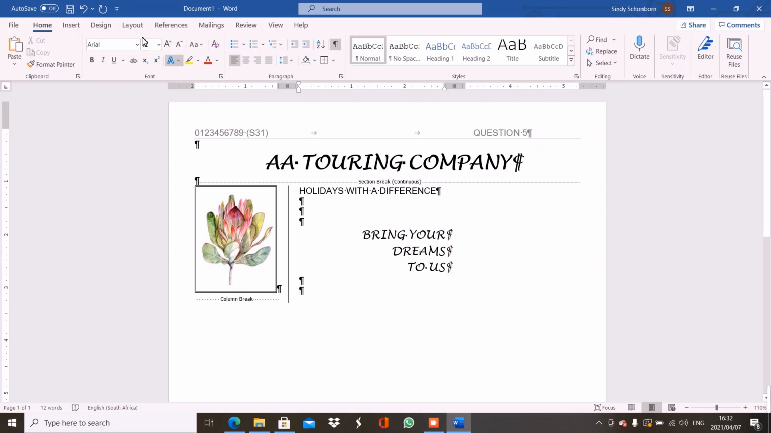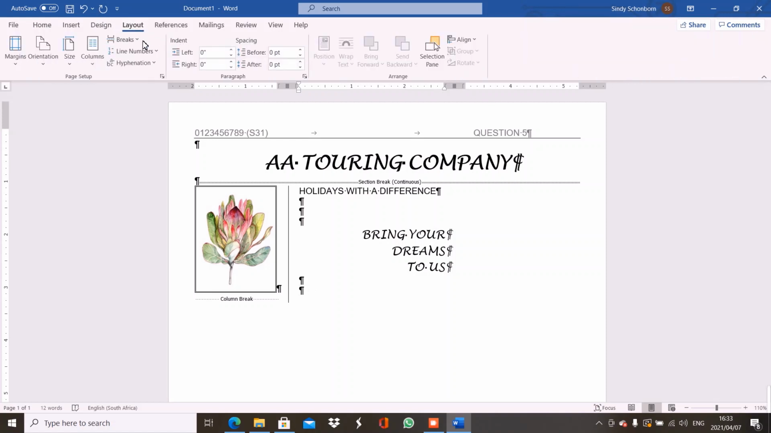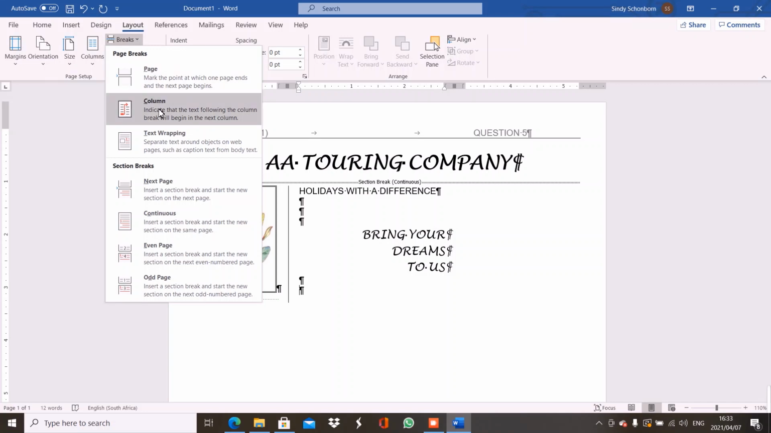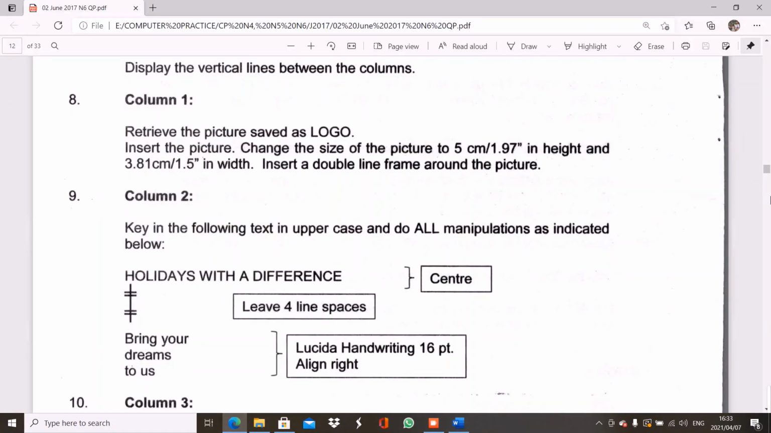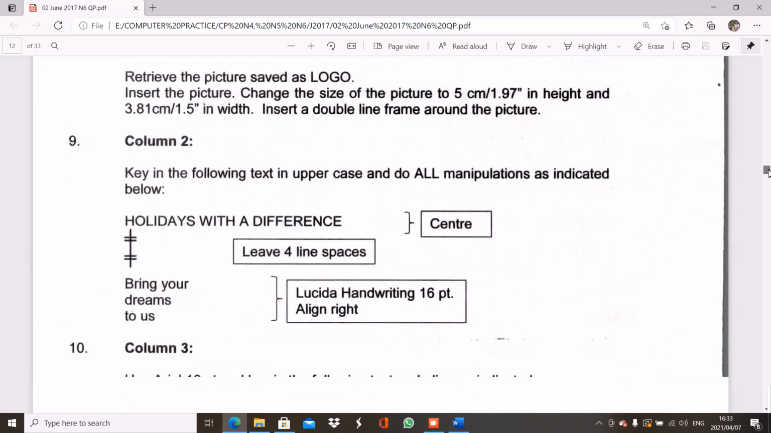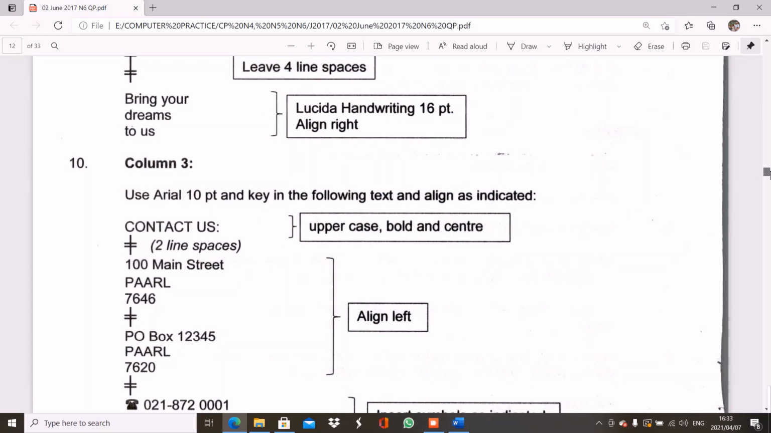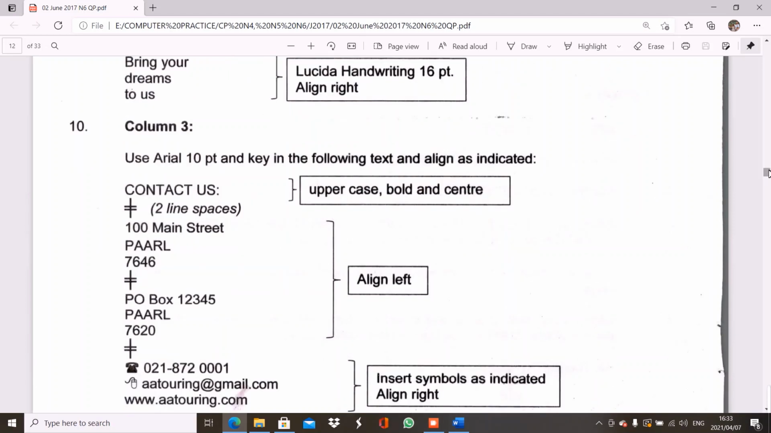I say breaks, and I say column to break from column 1 to column 2. Now it tells us to do the next column. It tells us, just see if it still is. So it tells us use Arial 10 PT and key in the following text and align as indicated. And then it gives you all the instructions.